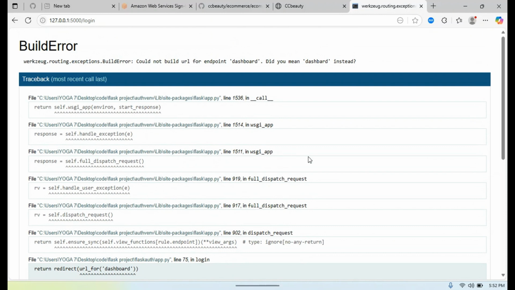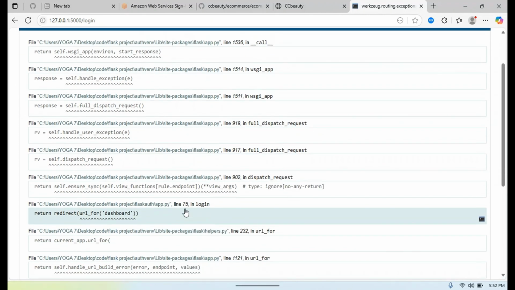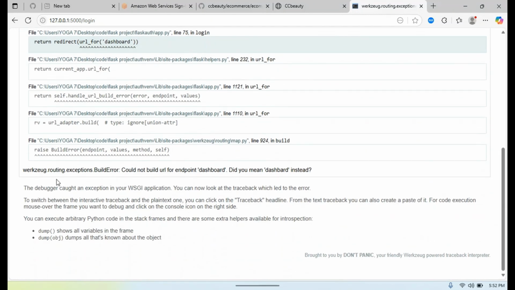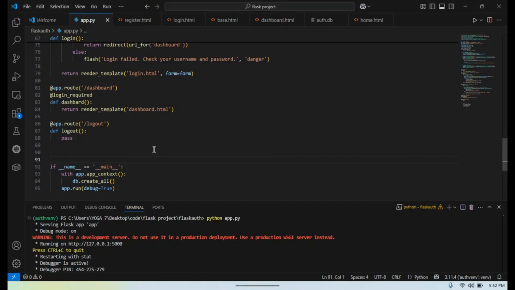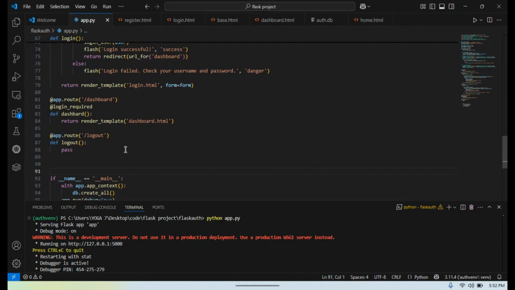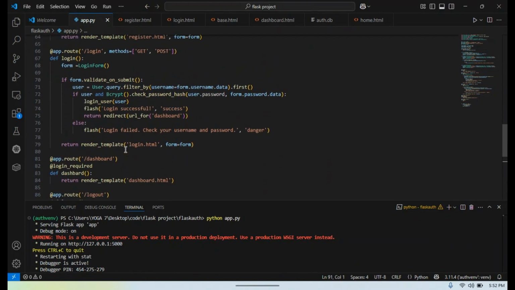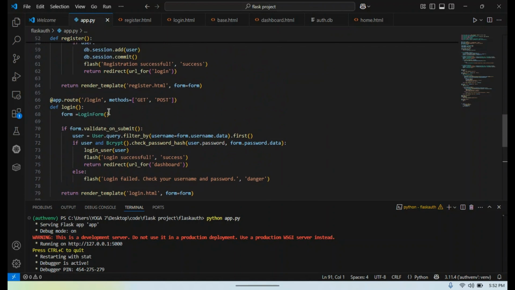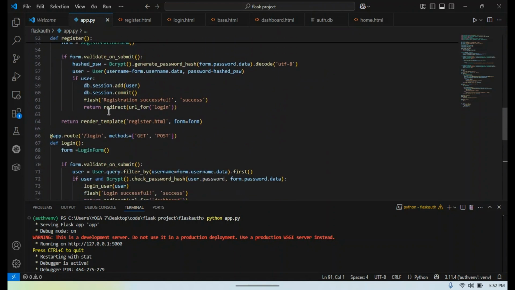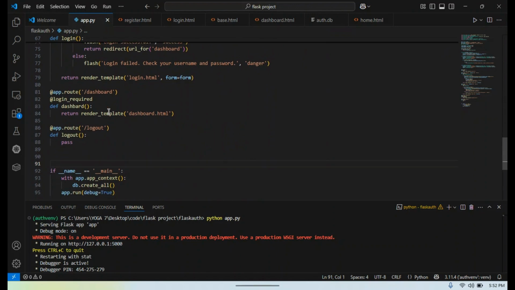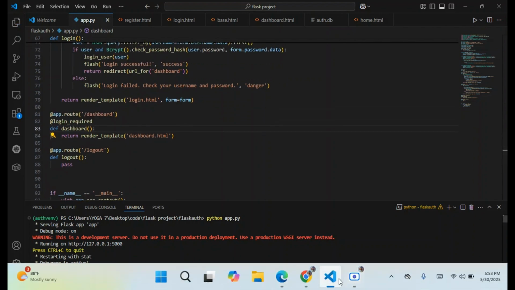Oh, we have an error. Let's know what the error is. Okay, dashboard. I've seen the problem. In a place I wrote dashboard wrongly instead of dashboard. Let's look for it. Where could it be? Okay, yeah, I've seen it. This is not correct.